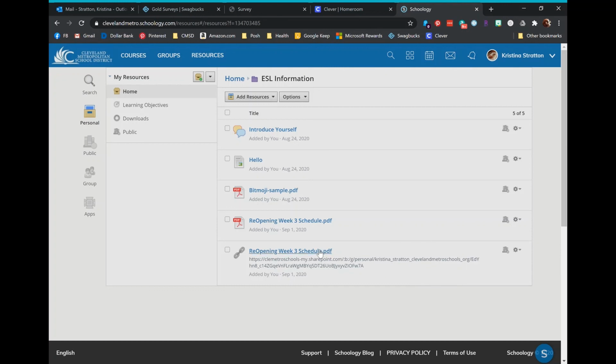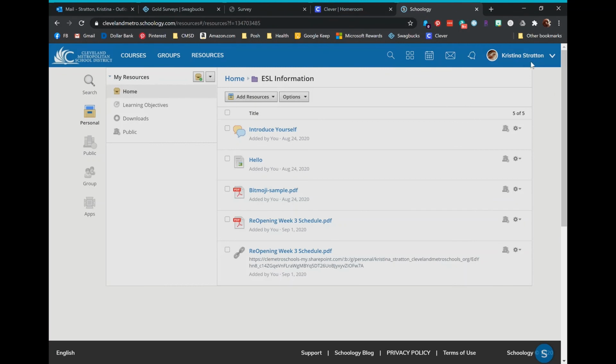And again, you may run into the same thing where you have to click on it to get it to open in OneDrive versus the box. But that's another way that you can add OneDrive resources to your Schoology.